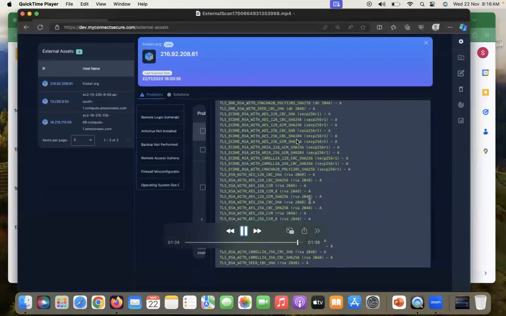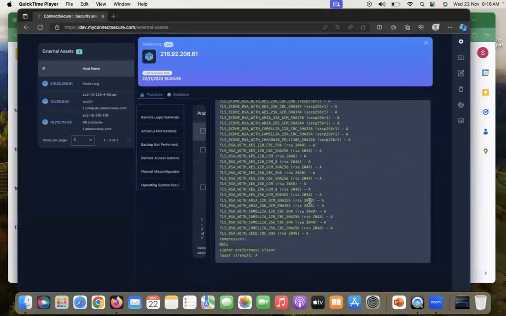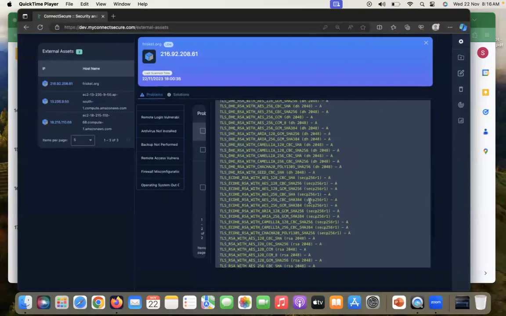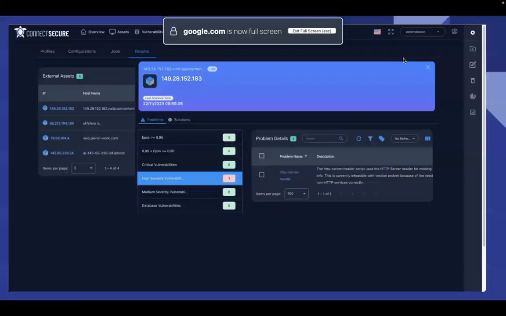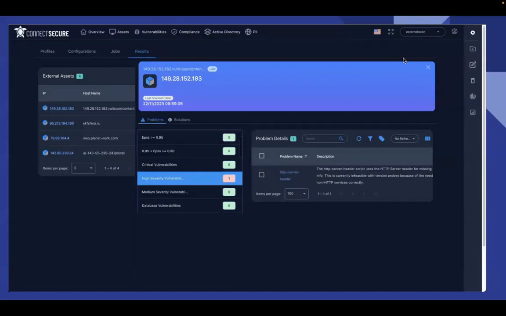Like I said, in version 3, external assets get equal treatment like a regular asset. So you'll be able to see them under the asset menu, and all the details of the externals can be seen there. So that's a quick overview of the version 3 external scan. Dennis, hopefully that answers your question.